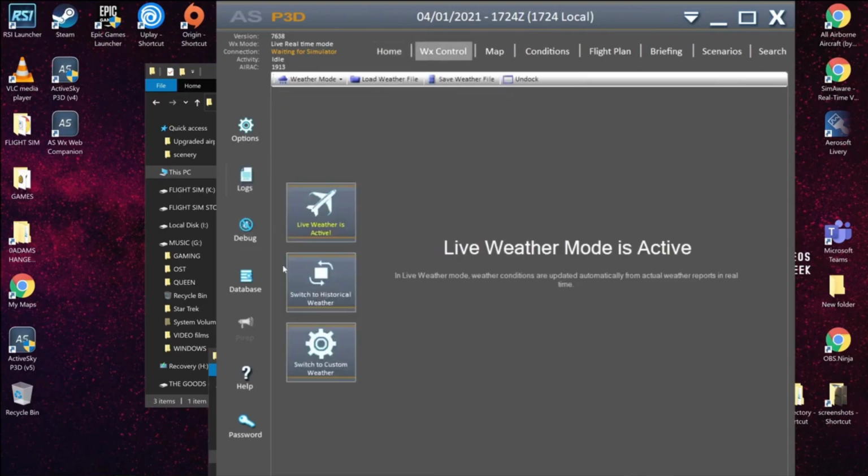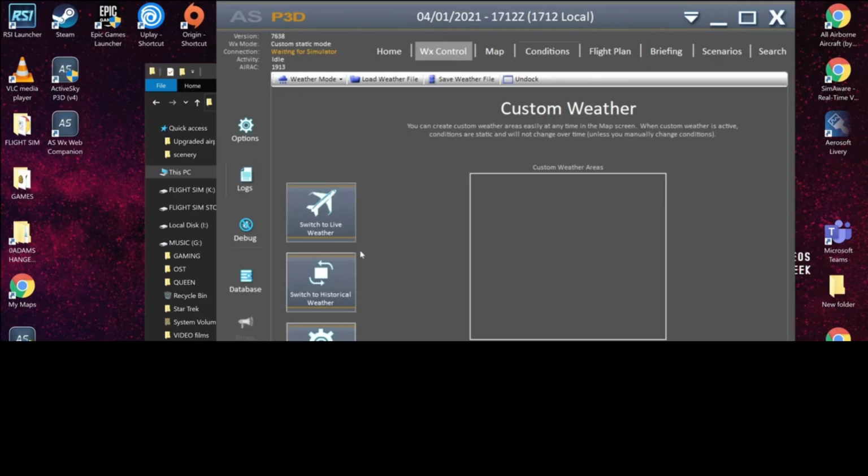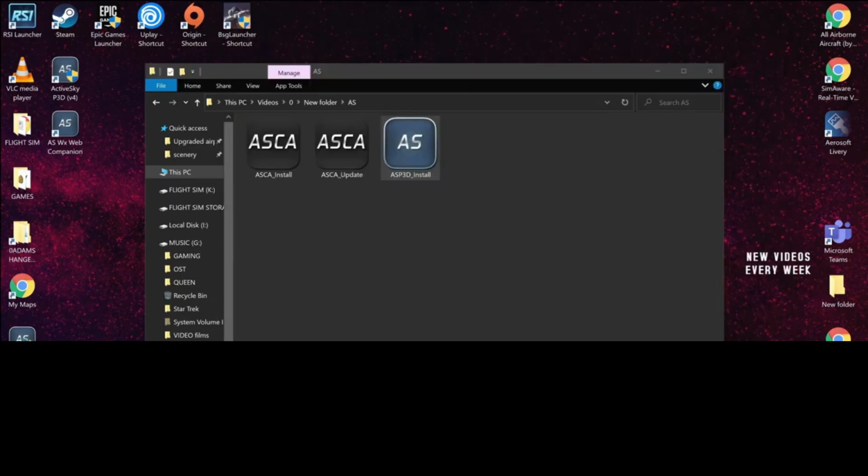If we wanted to cancel the weather, we could just click custom weather is active. That's exactly what we're going to do. I'm not going to use this as a weather engine. Okay, so I'm cancelling it by ticking custom weather. I'm not going to give it any custom weather, so it's only going to utilize the connection made to Active Sky Cloud Art. That's how I use Active Sky. It'll all make sense in the end, guys. Trust me. We'll close that down, and now we can install Cloud Art.